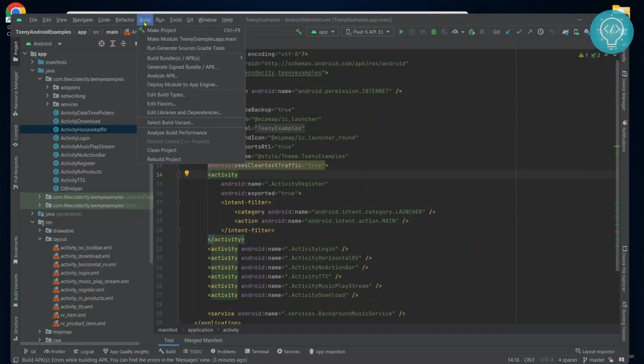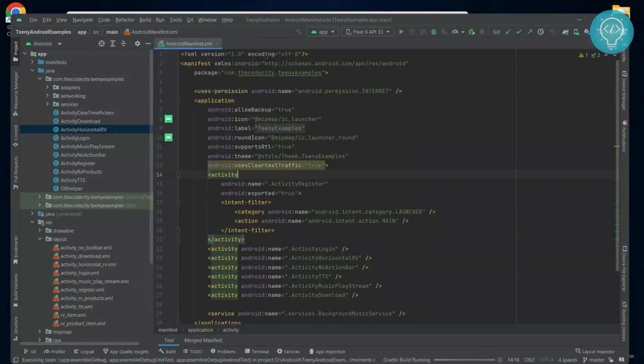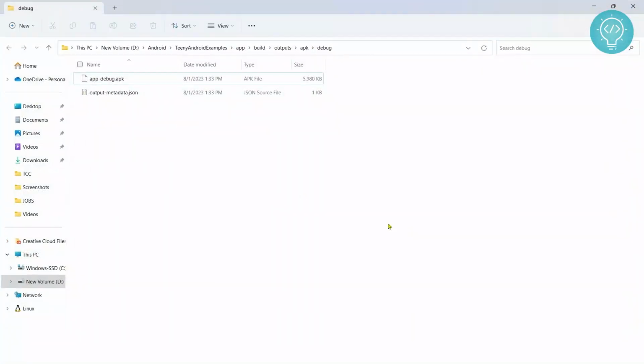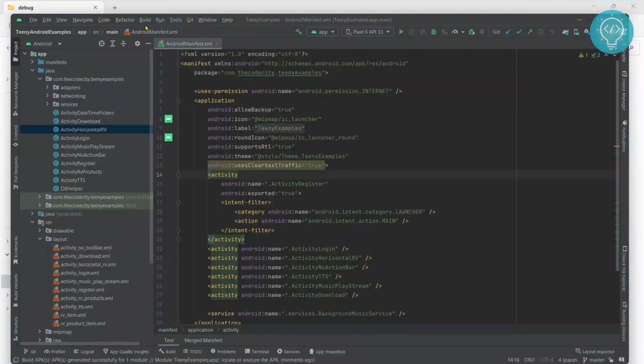So first, let's see how we can build this debug APK. We'll just select build and go to build bundle slash APK and click on build APK. And as you can see down here, Gradle build is running. And just like that, you will see this message, APK has been generated successfully. And you can click on this locate option and it will open in Explorer. And as you can see, app-debug.apk is generated. Now you can move this to your phone or your friend's phone and you can install it from this debug APK.